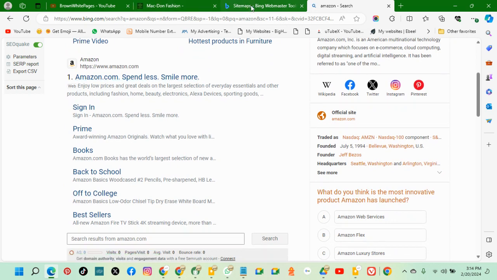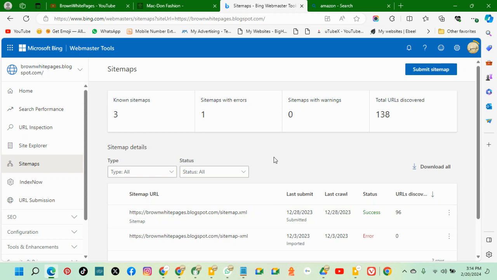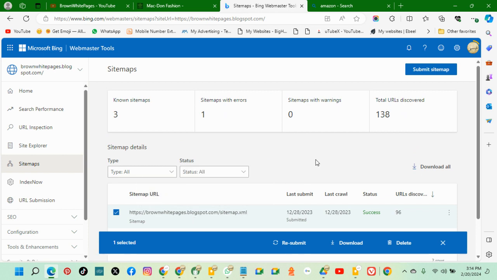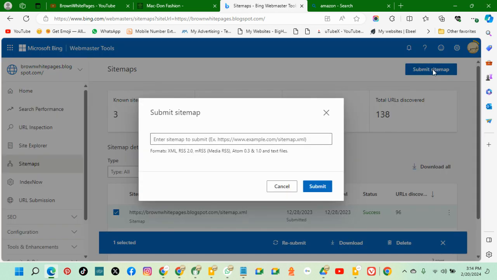So how do you submit a sitemap on Bing Webmaster Tools? Let me just copy this for you. Okay, let me do it for you. Click on submit the sitemap. Type the website address or you copy it. Copy is faster. So https colon slash slash brownwhitepages.blogspot.com slash sitemap.xml. So you click submit.